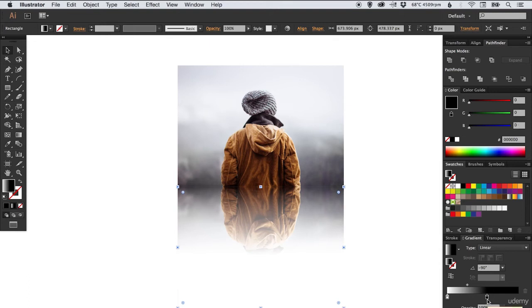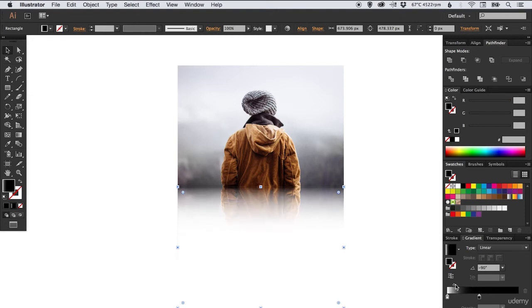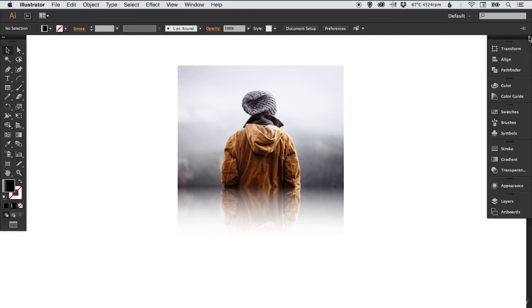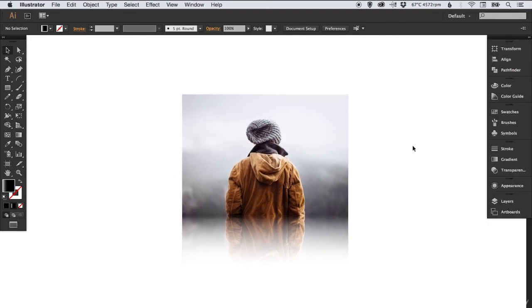So now we can adjust our image like so, and then you can move this slider along here to also control the location of the gradient and where it starts to fade out. And we can just click this to switch back to our simple view. And there you go, we've now got our image.